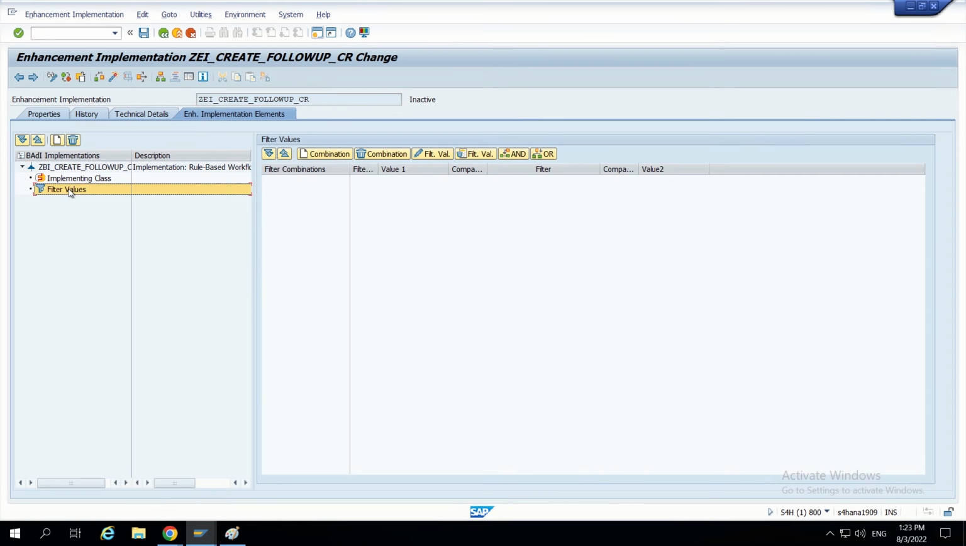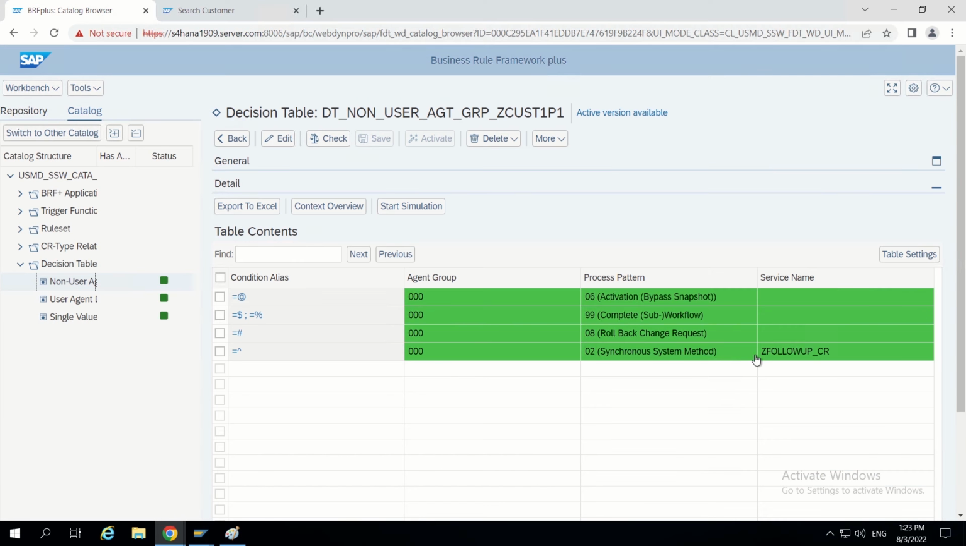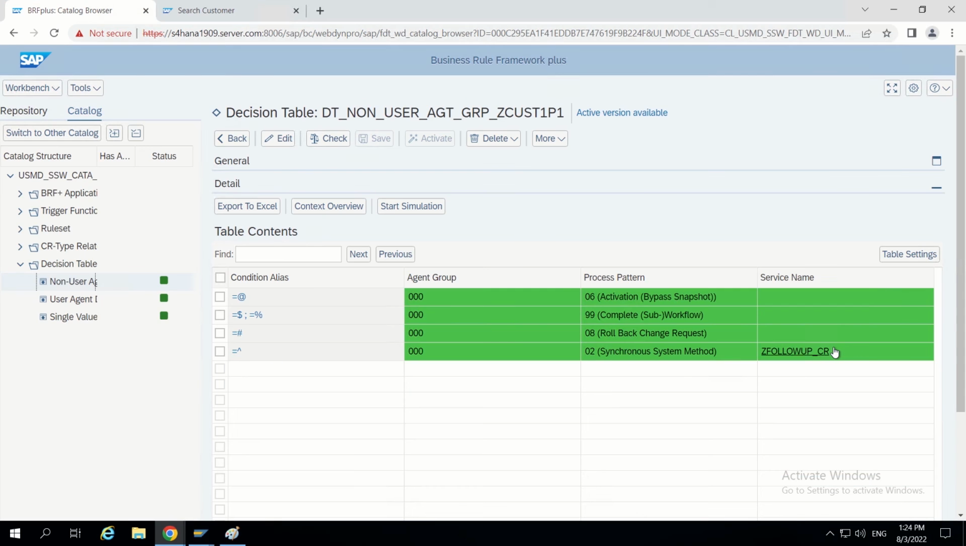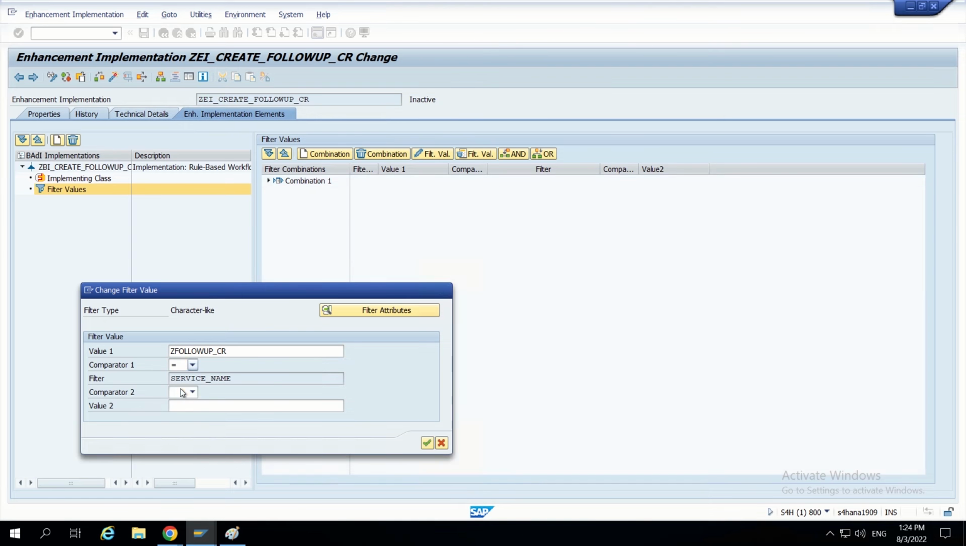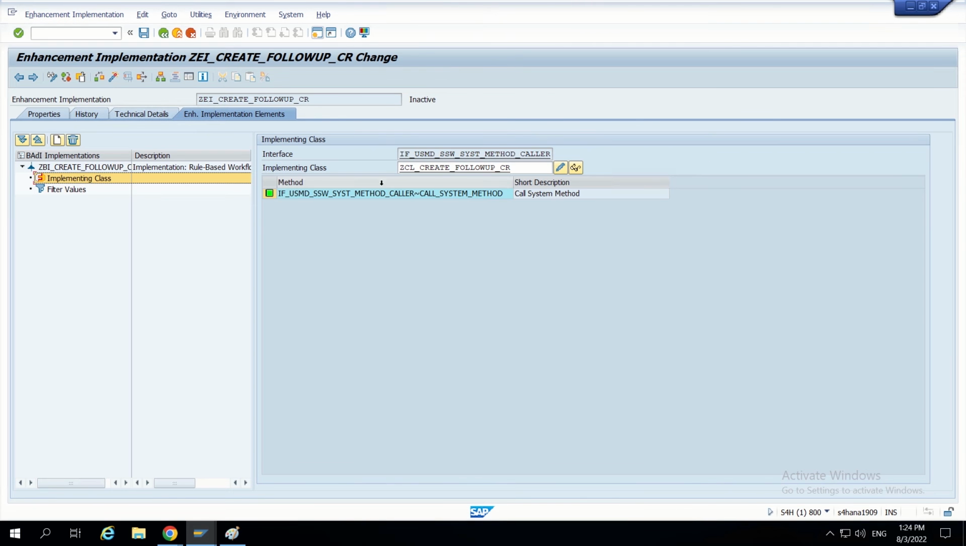Now first of all I have to go to filter values and create a combination. So here I am just using the one which I have used here. So in synchronous system method I can see z follow up c underscore cr. So this one should be linked to this one, z follow up underscore cr. So exactly it should be same. I can see it is fine. Now I am doing this and go to implementing class.